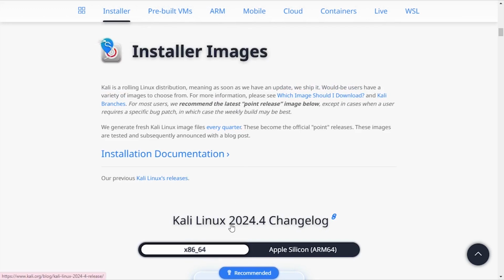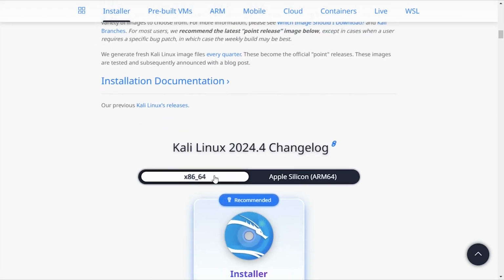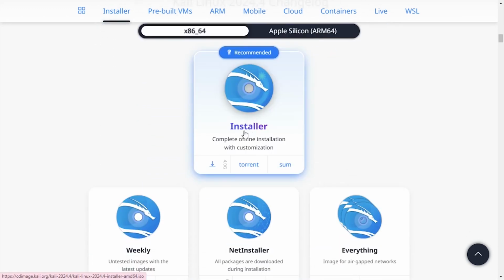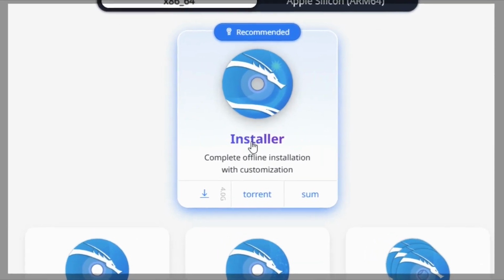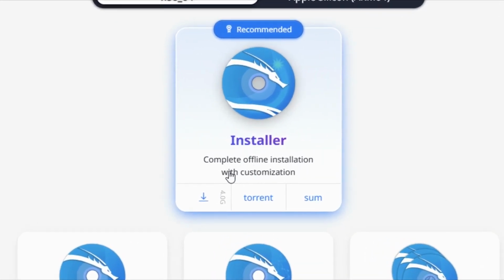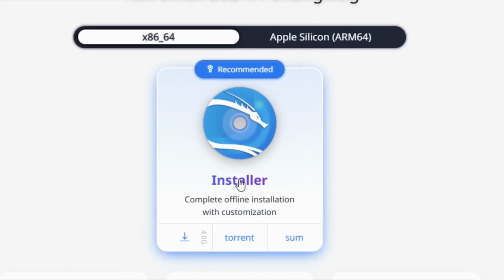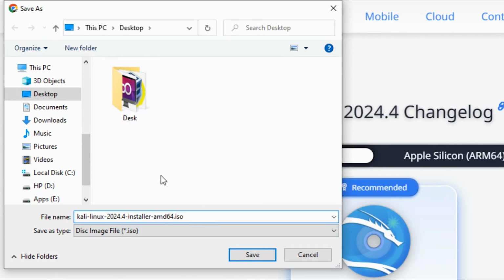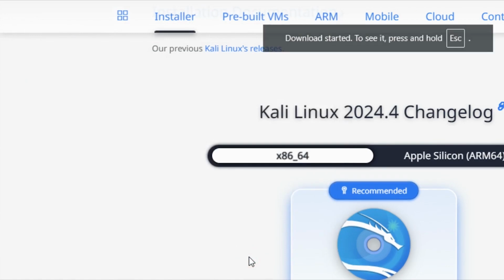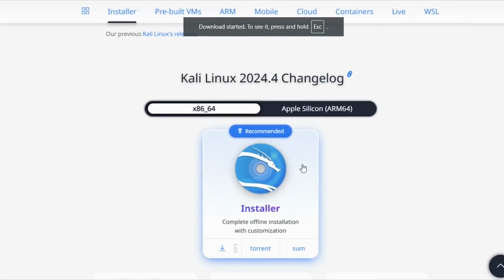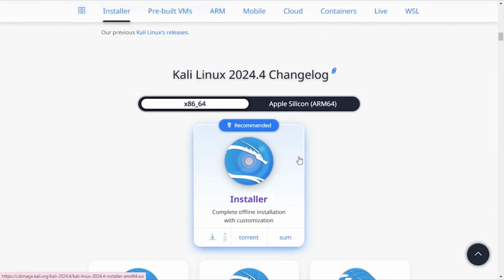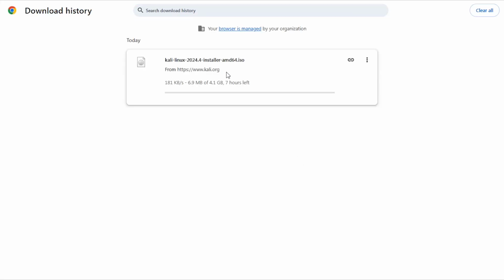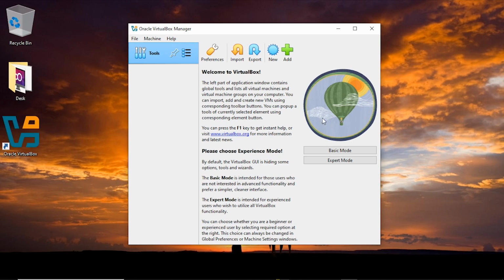Here there are two options, and this one is selected for me already. So I'm gonna go with the installer, which says complete offline installation with customization. So I'm gonna click on this download icon here, and it's asking me to save. So I'll choose my desktop and I'll click on save. So I have the Kali Linux being downloaded here. I will get back to you once the download is complete.